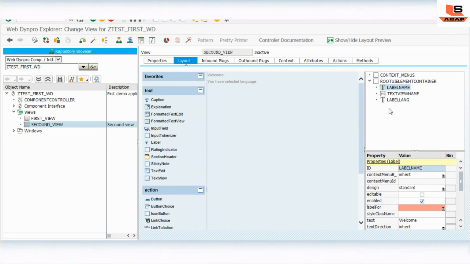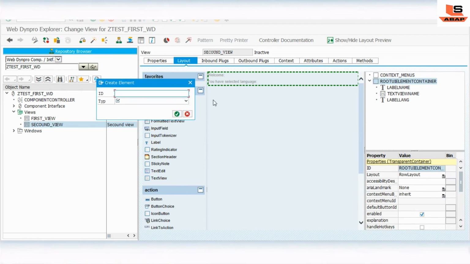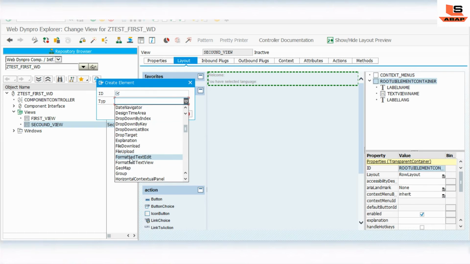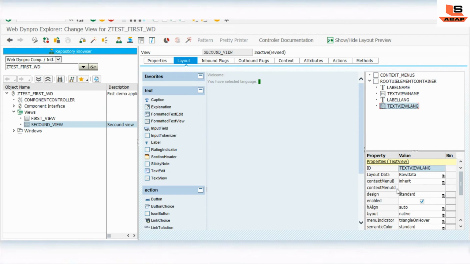Now again we just need one more text view, so just right click on it, create, and select the name as the text view, and here we'll give the name as the text view for language. Okay, so now we are almost done.